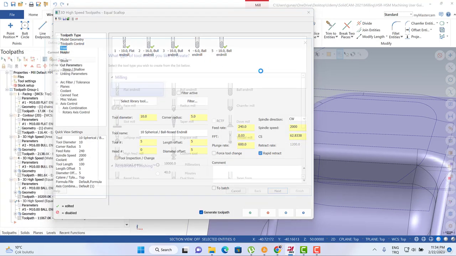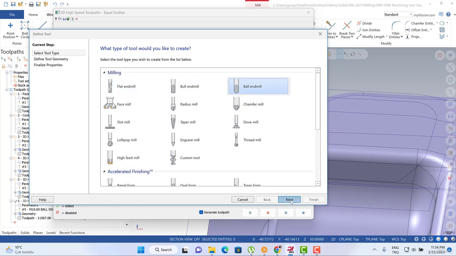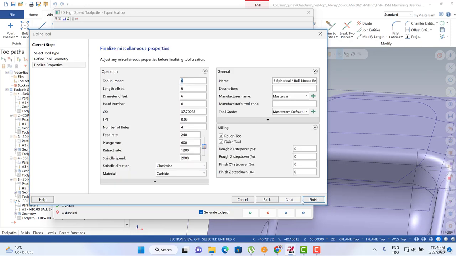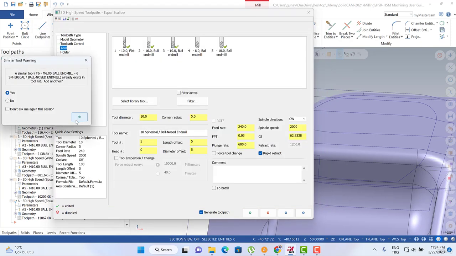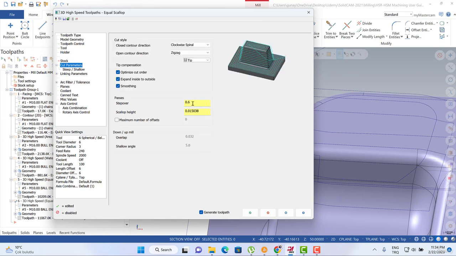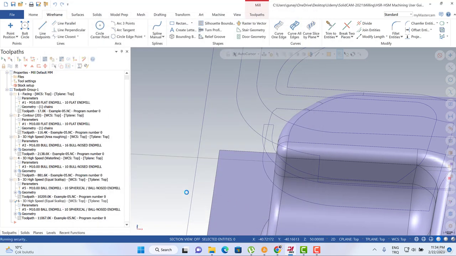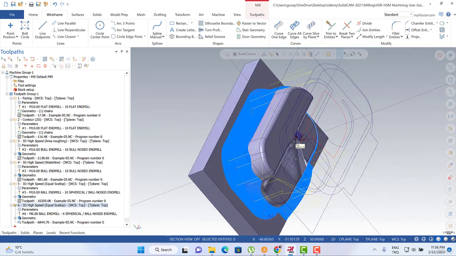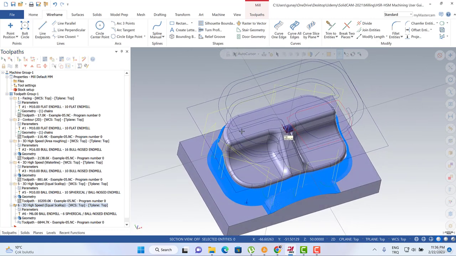My tool can be a 6mm ball nose, actually. Create new tool and ball nose with 6mm here, and then that can be 0.1mm or 0.15mm scallop. And then let me recalculate my toolpath. Yeah, that's it. It is calculated. Let me check here. You're gonna see that that's kind of solution.